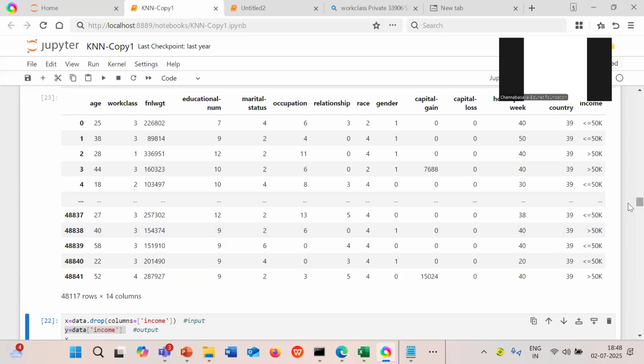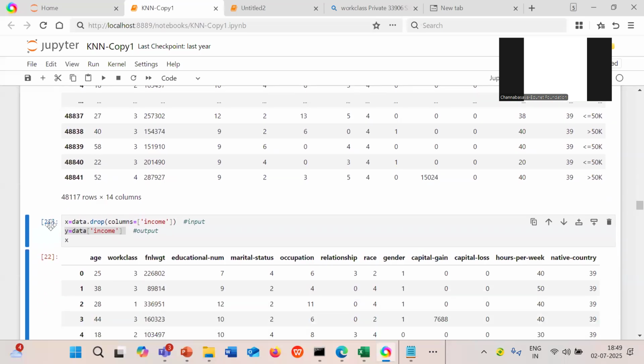Then we have split the entire data set into two: one is the input variable, and the other one is the output variable. Do you have any queries up to this, students? Are you all clear with this? Can you practice from your end up to this? Yes.